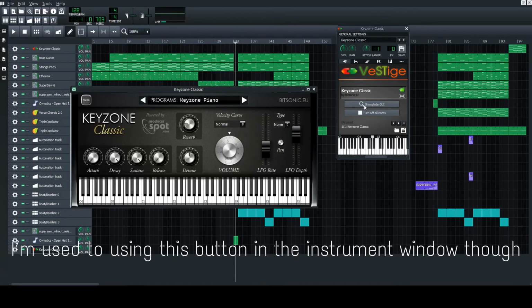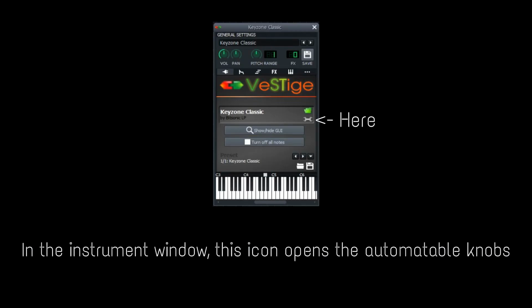I'm used to using this button in the instrument window though. In the instrument window, this icon opens the automatable knobs. Remember when I said you can't control drag knobs from VSTs? This is what I meant. To automate a knob, it has to be present here. Luckily, most VSTs have the knobs here and they are named correctly. Keyzone, however, doesn't, so you have to make do with what effects can offer you.